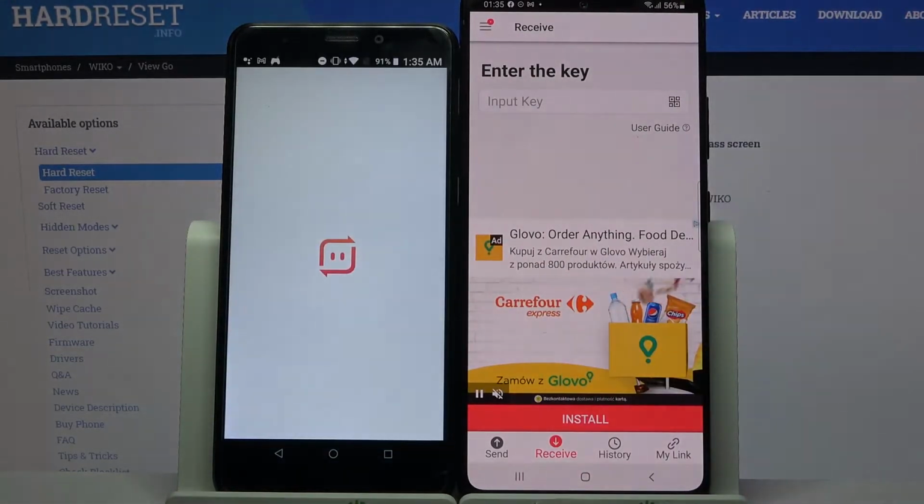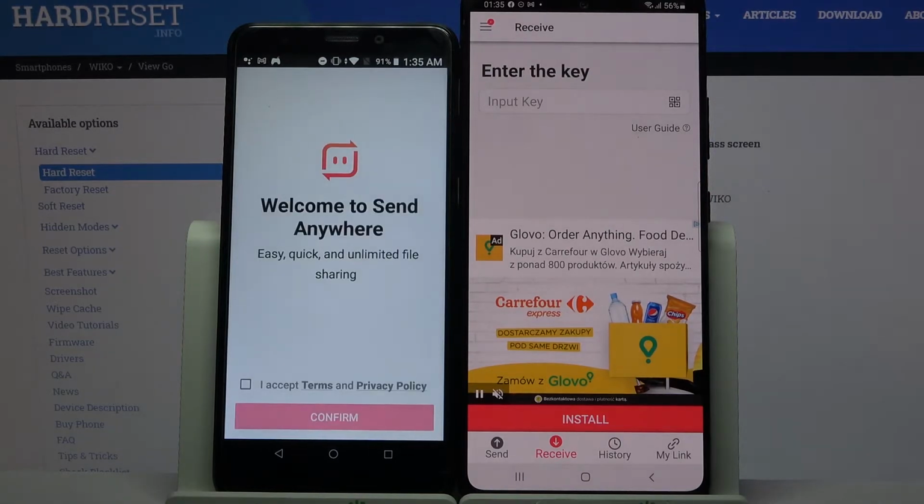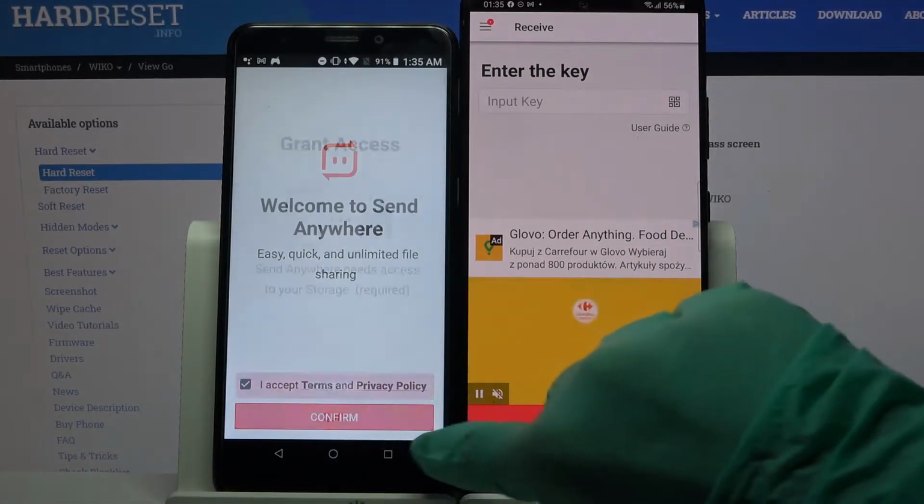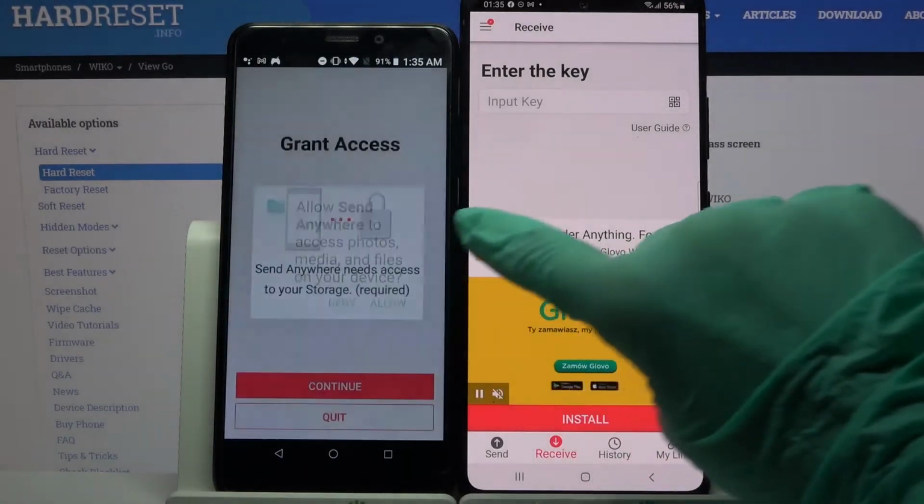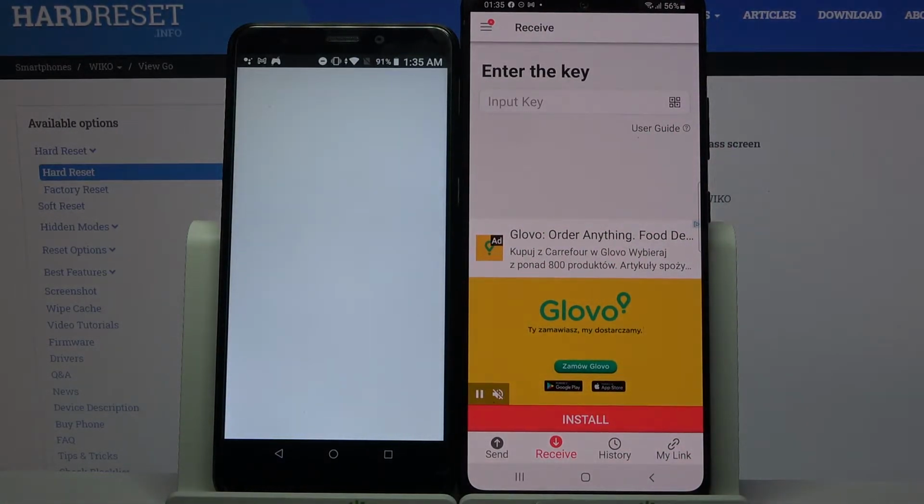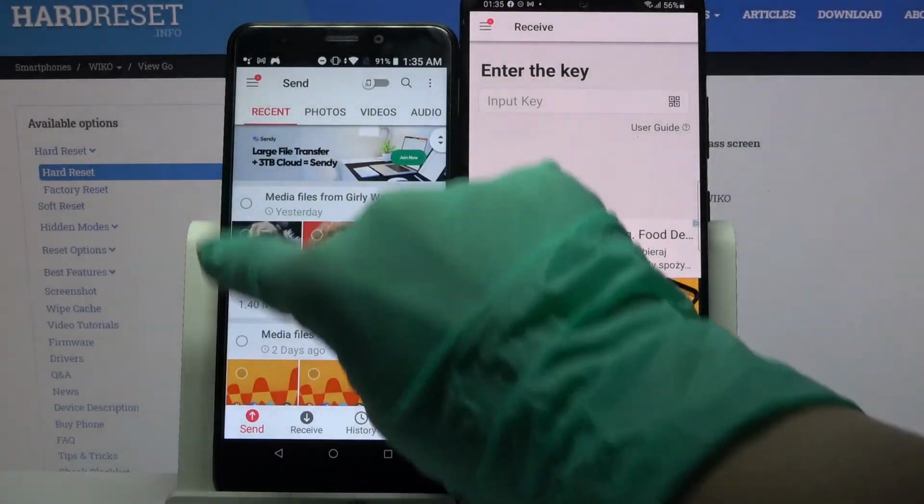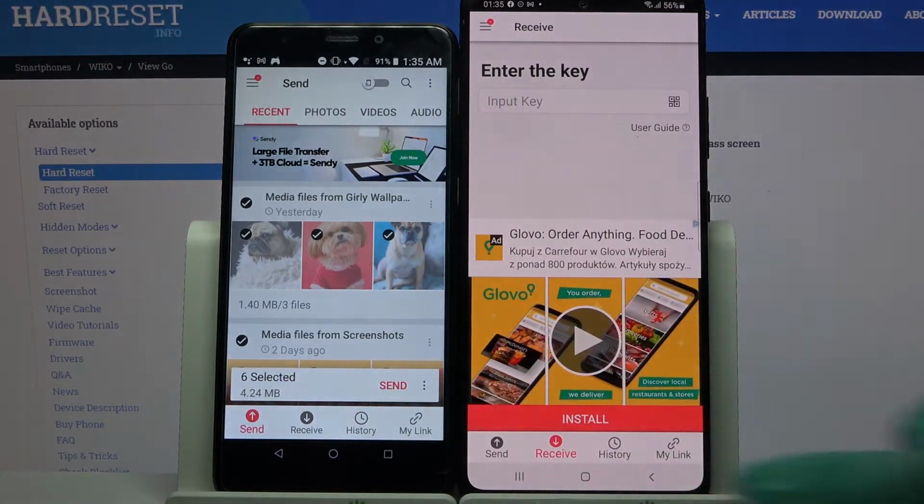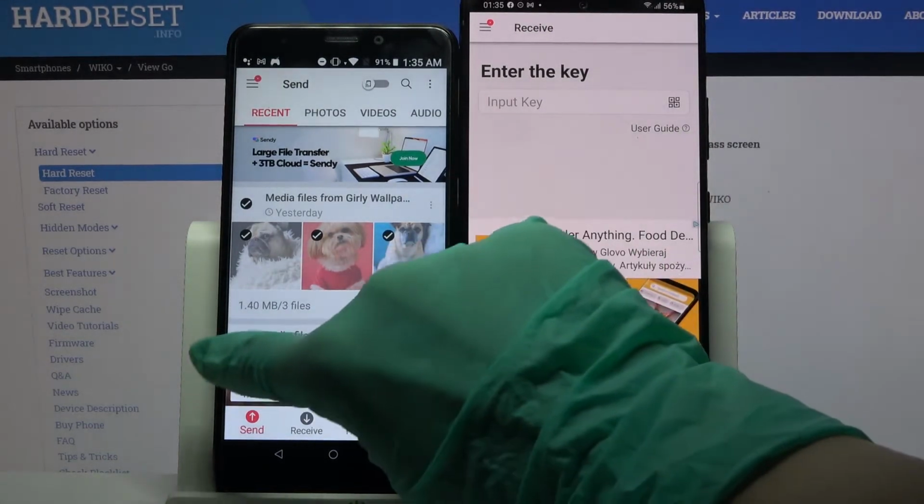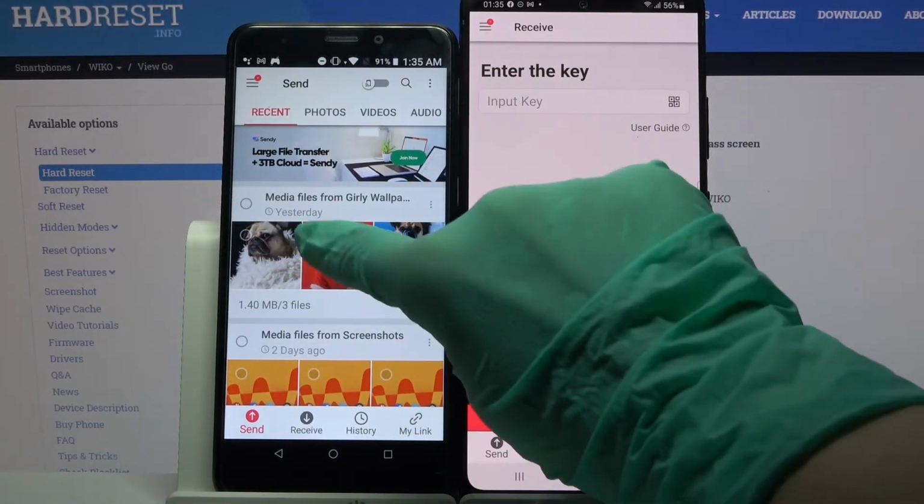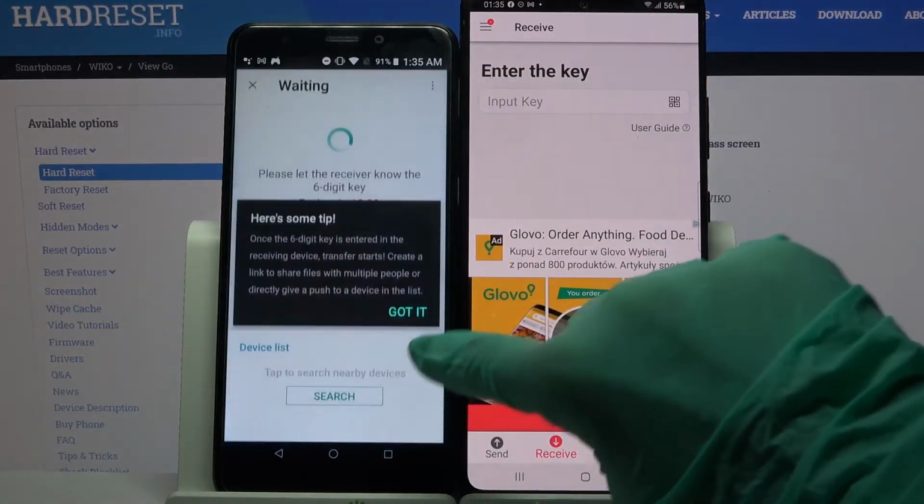So we could open it and do the same. So I accept, confirm, continue and allow. But this time you need to go with Send over here. Then tap on all of these dots and choose Send to send all of your files. It will take some time though, so I will click on this one photo, choose Send and tap Got it.